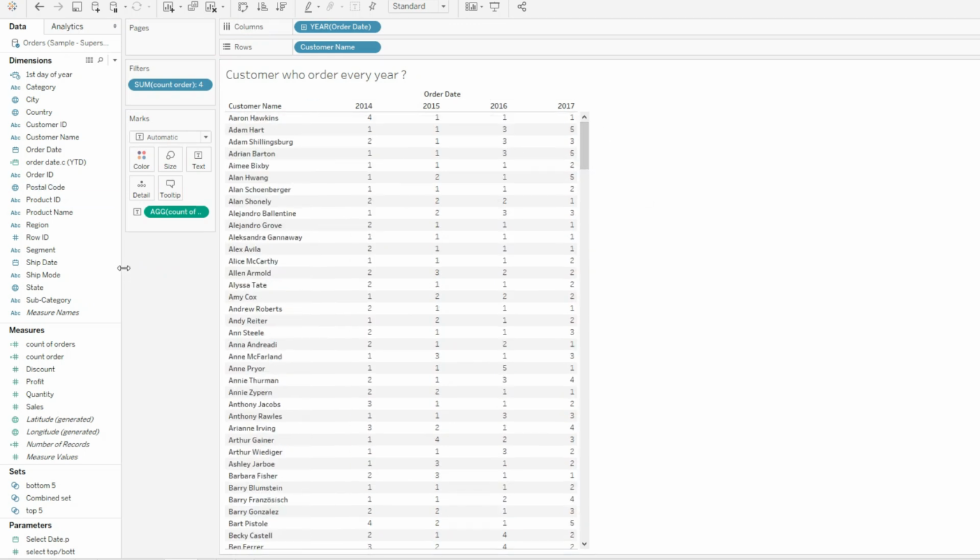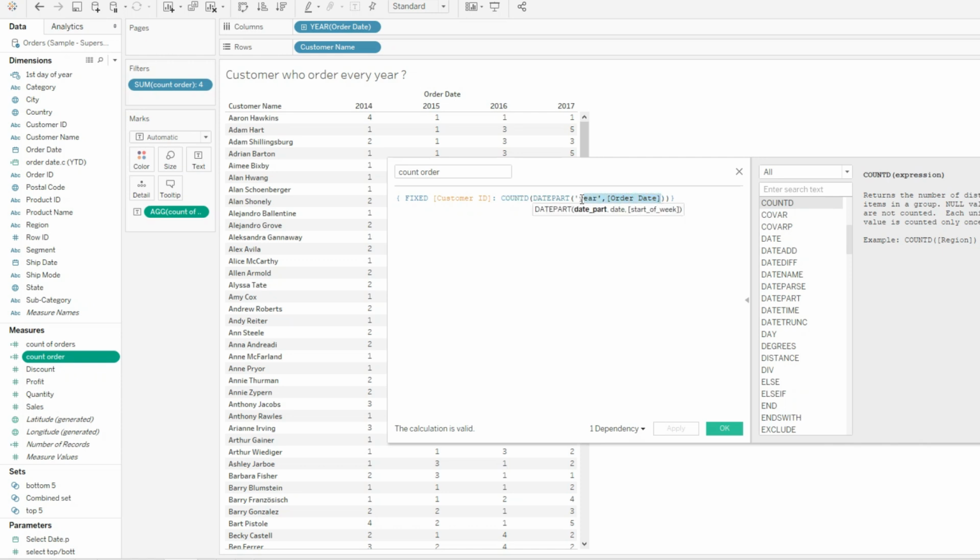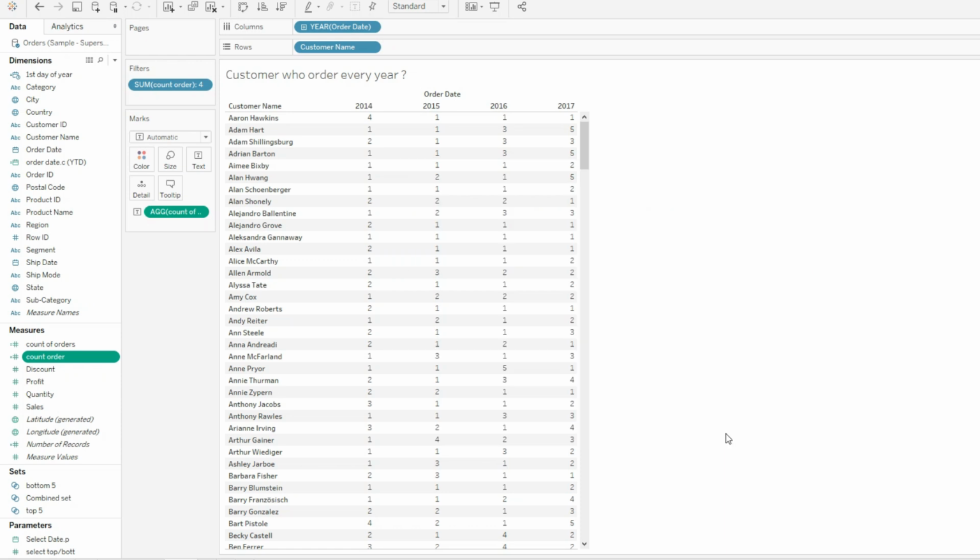I will again show the calculation, what exactly we did. We are using the fixed LOD on the customer ID, or customer name also you can include, and what you are passing, we are trying to count the year of order date. So what exactly this is doing is, if the customer ID is present in that particular year, it will be counted. If it is not there, it will not be counted. Very straightforward. So this is the customer list who had placed an order for each year. So let's jump to the next question now.